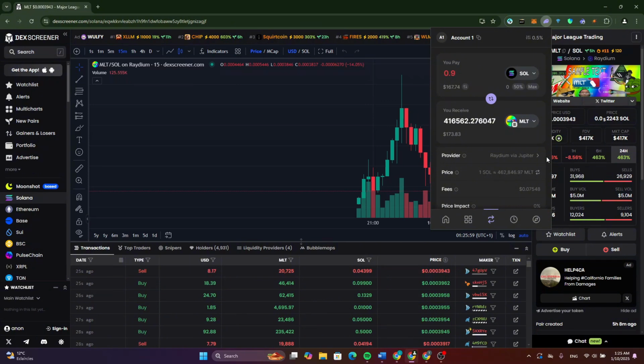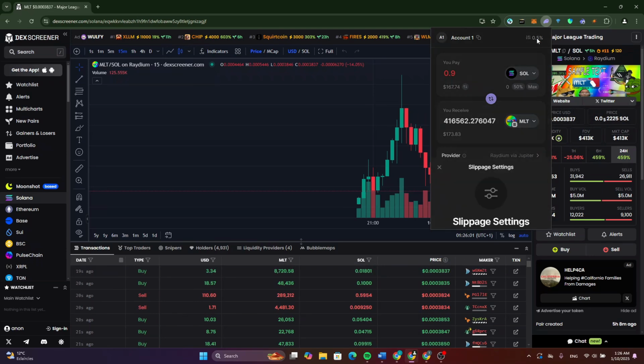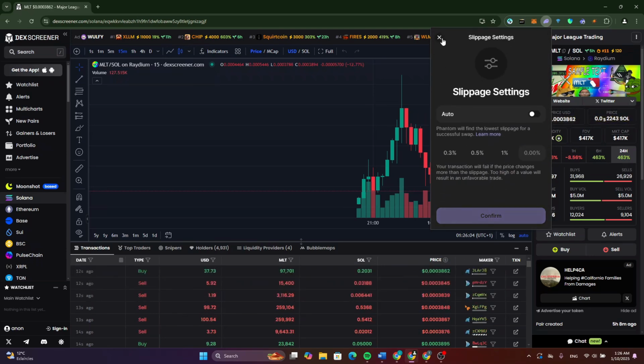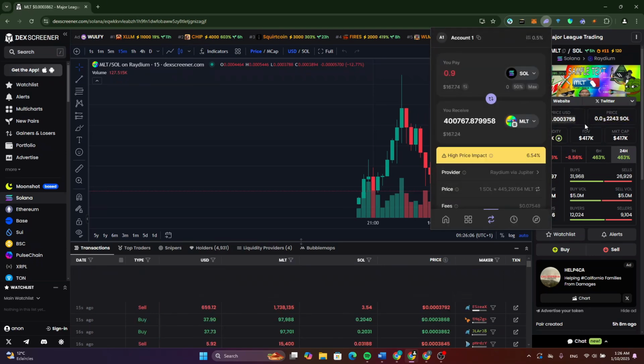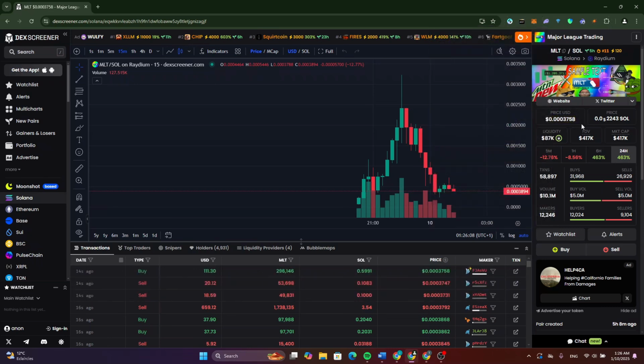If you find any issue after that, just go back to this page and switch the slippage from here or customize it. Now, after that, you will be able to buy this token without any issue. So this is how to buy MLT, the Major League Trading token.